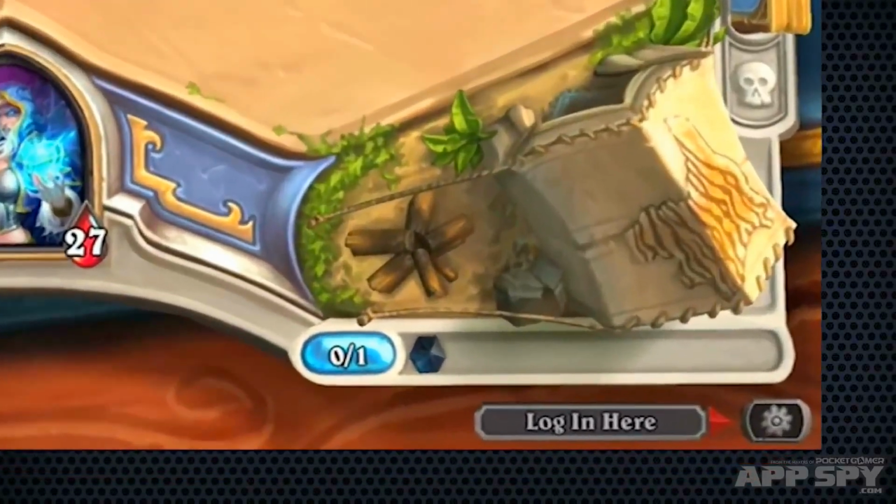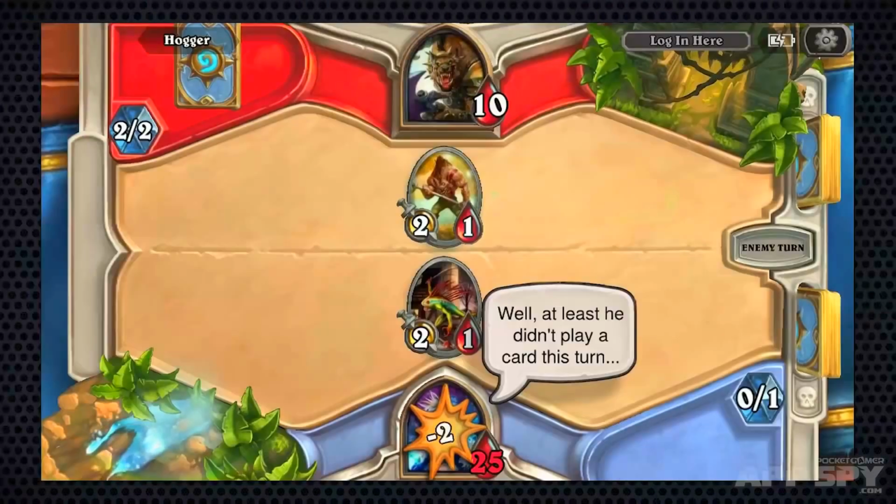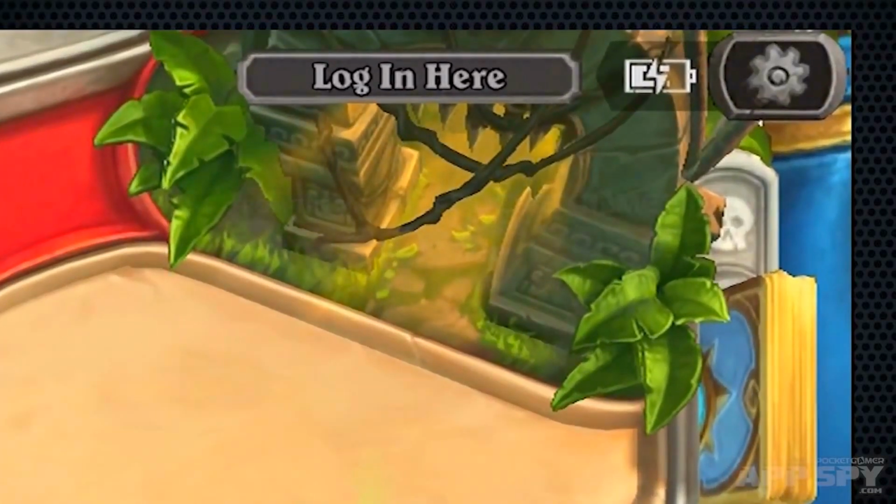Well, the settings have been bumped from the lower right-hand corner of the screen to the top, as you can see here. They're also a little bit bigger on the iPhone screen, comparatively anyway.